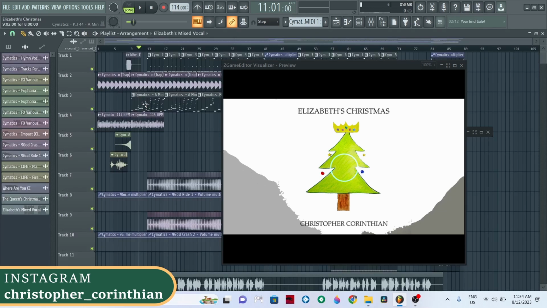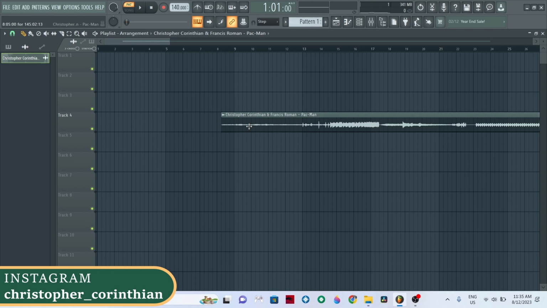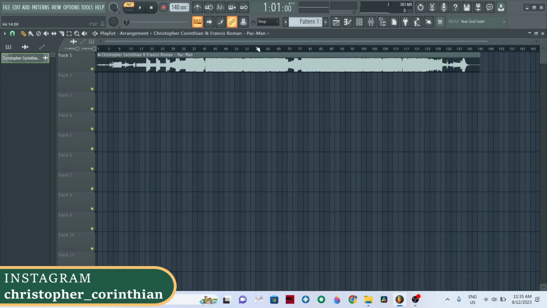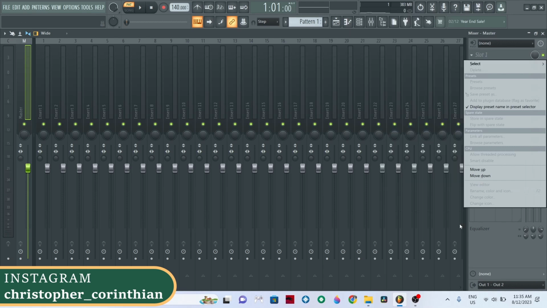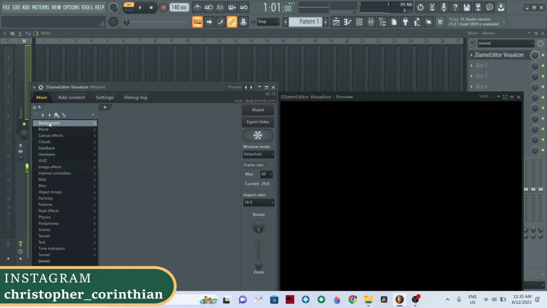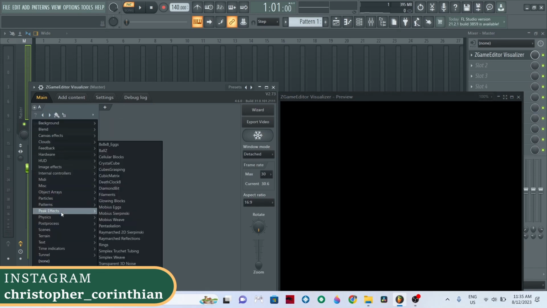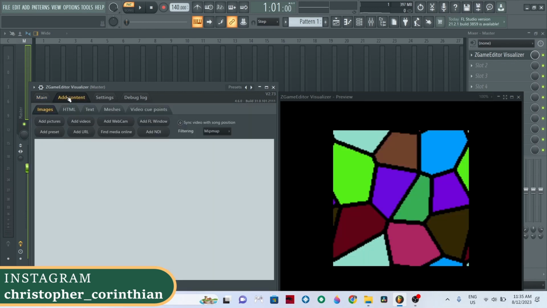And now I'm gonna be showing you guys how to make audio visualizer by just using one audio file. Let's just say I want to take this. Okay, so I have this audio file. It's more simple. Go to your mixer right here and master, and go to slot 1 right here. Just pick Zgame Editor Visualizer right here. Click on it, and same thing. Go to none. Go to image effects. Go to image. Go to add content right here to add your pictures. So click on add pictures.